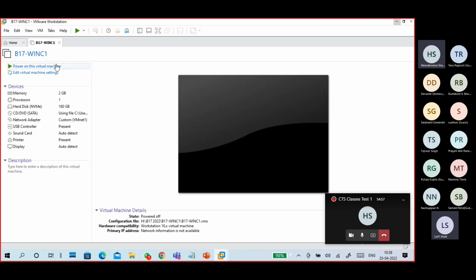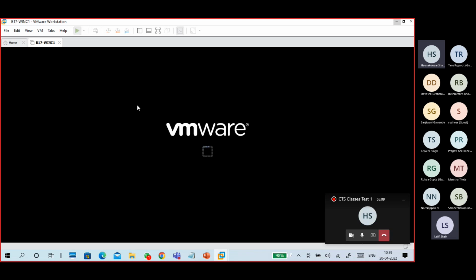First we have to start the virtualization, guys. Yesterday I put my RAM at 4 GB for installation purposes, but today it's only 2 GB. I changed my RAM to 2 GB. Let it start.